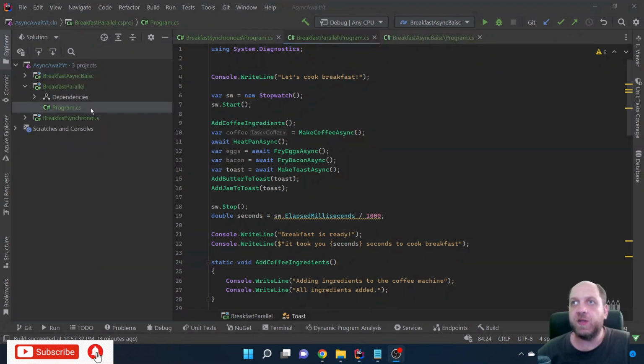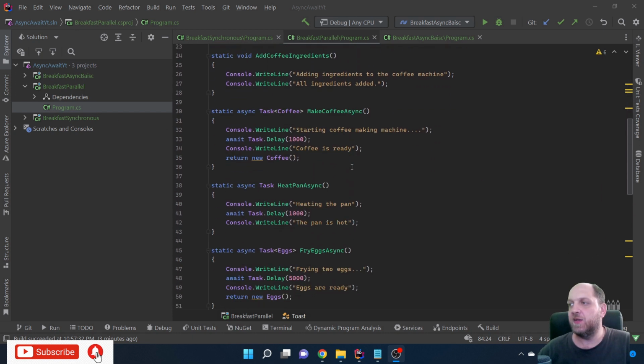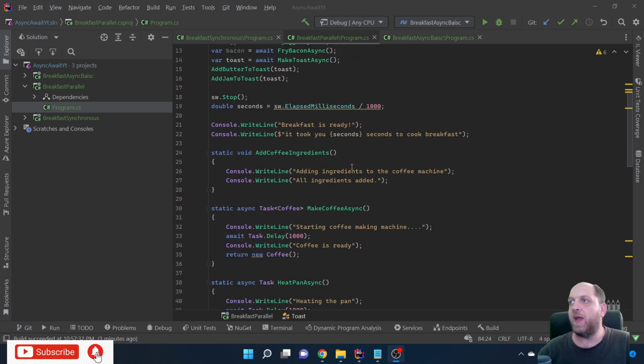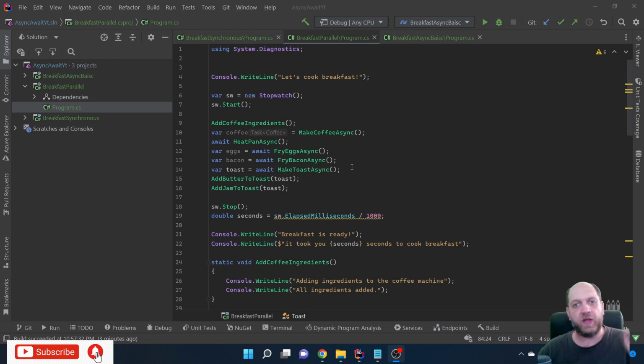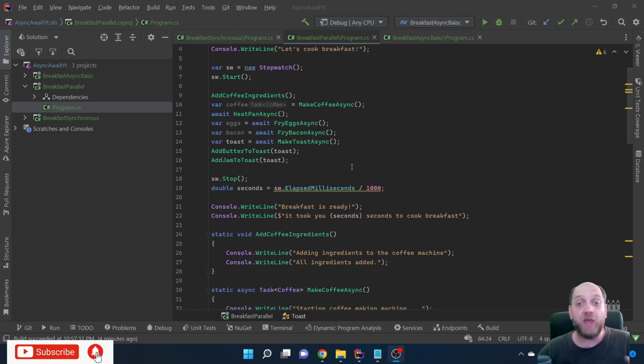Okay, so here's the third application, which is cooking breakfast, but in a parallel way. And here, once again, we have exactly the same code that we had in the previous one. We want to see how we can refactor this to also implement this concept of running tasks in parallel. Now, the first thing we need to do is take a better look at our tasks and find out which of them belong together. Because here, for instance, add coffee ingredients and make coffee async are the same action. Of course, there's a part that is synchronous, like adding the ingredients, and a part that's asynchronous. But they belong together.